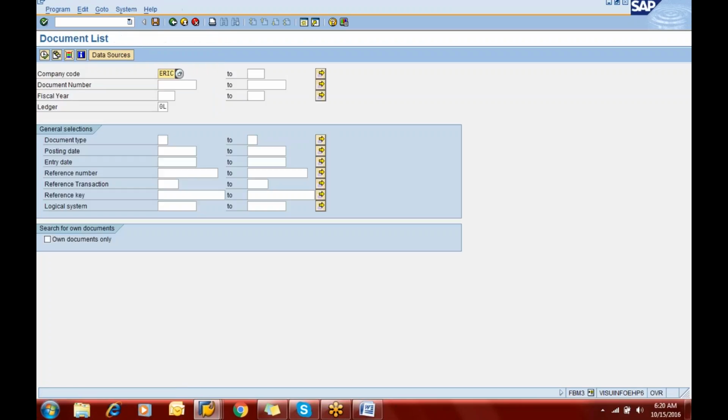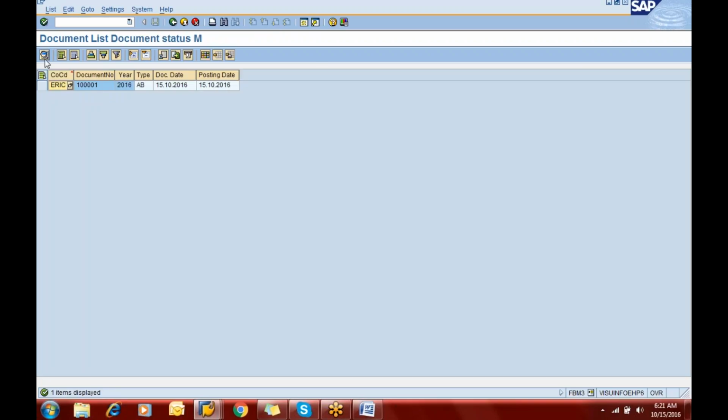Now if you don't know the document number, again you can go to the document list, give the range, and system will display you the document. Since we have only one sample document, you can double click on this, so system will show you the detail.